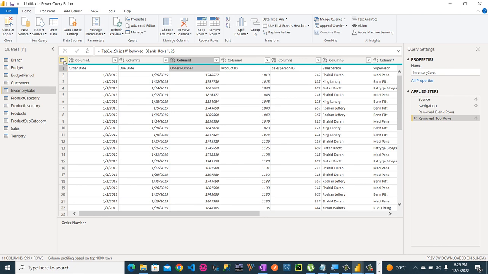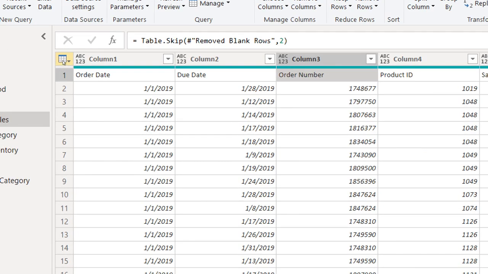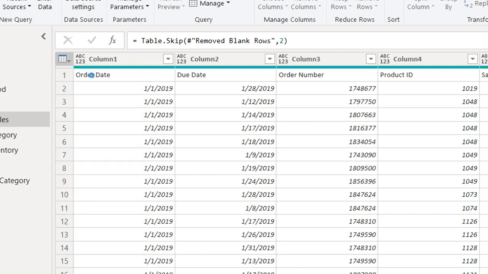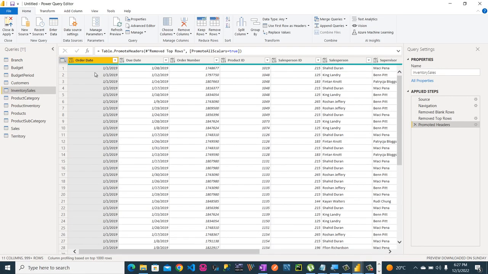So to do that, take a look at this icon, this calendar icon here, right? So click on it. When you click on it, click on use first row as headers. Click on use first rows as headers. So look at what we have here. Now we have descriptive column names. These are the transformations you will be doing on your data.